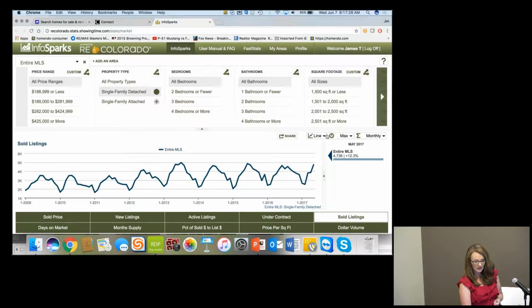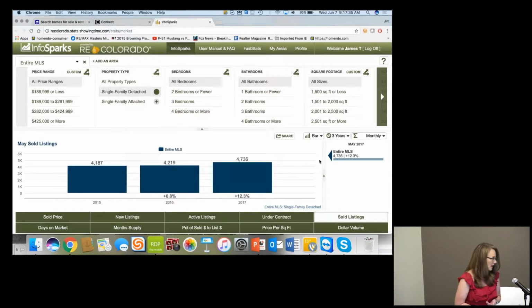I also have the ability to switch between a line chart and a bar chart. So if I like to visually look at it differently, I can move it to a bar. The only difference here is that we can only go back a total of 3 years max with our bar chart. Okay? Questions so far on basic navigation?